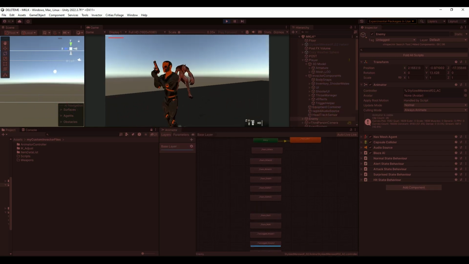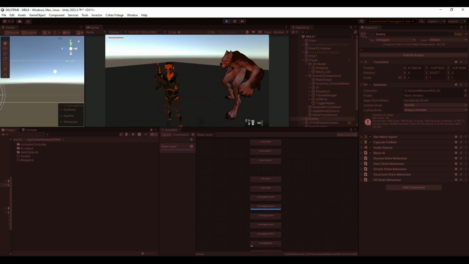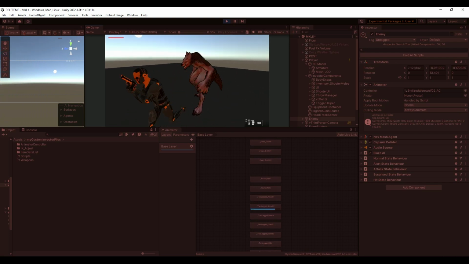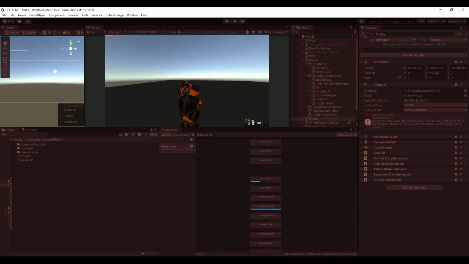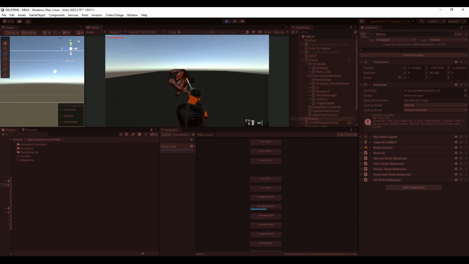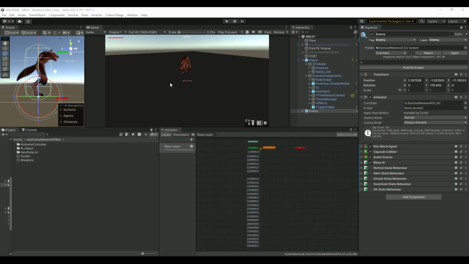You can see he detects me. He chases me, and when he's in a distance within 2 units, he will start to attack me. If I shoot at him, nothing happens. And this is what the tutorial is about. Now let's see how easy it is to actually damage the AI.